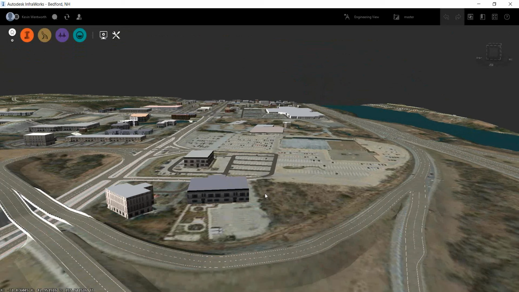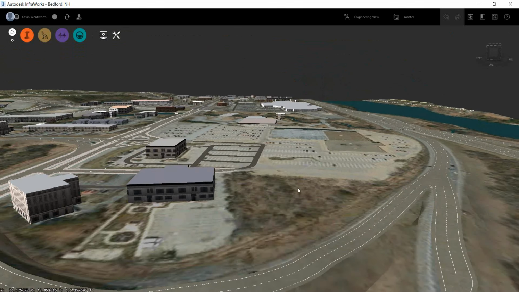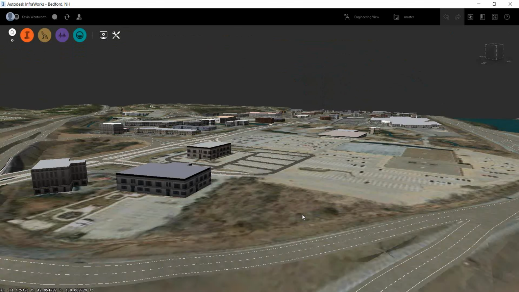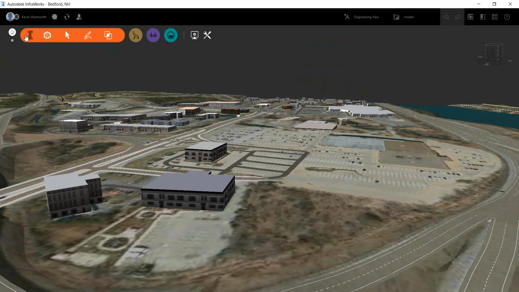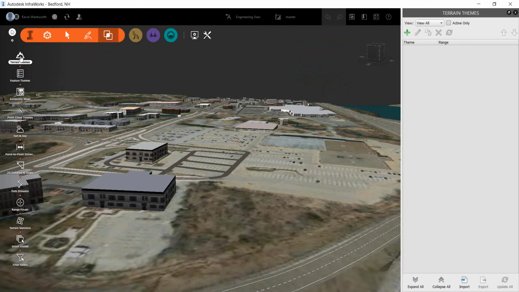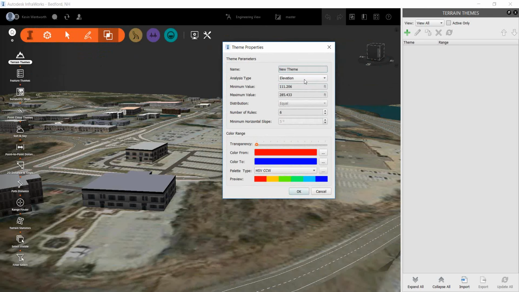The first thing we'll do moving forward is show you how to analyze a site using some surface analysis. Let's say we're starting out and we want to design a restaurant in this portion of our mall. We can head into our InfraWorks tools, into our Analyze Your Model section, and then into Terrain Themes. This will open up a little palette, and if you hit the plus sign here, you'll notice all of the different types of themes that you can add. I'm going to call this an elevation analysis.